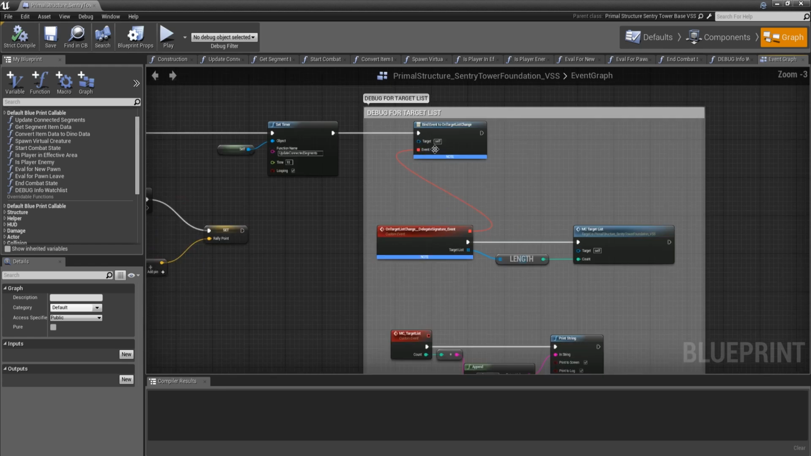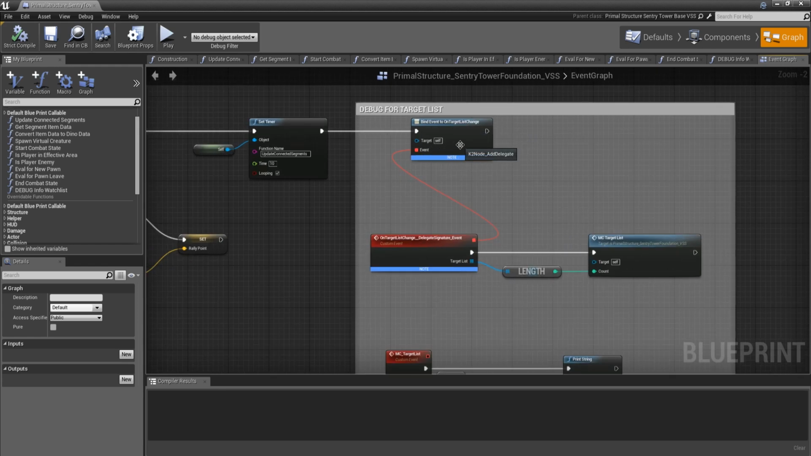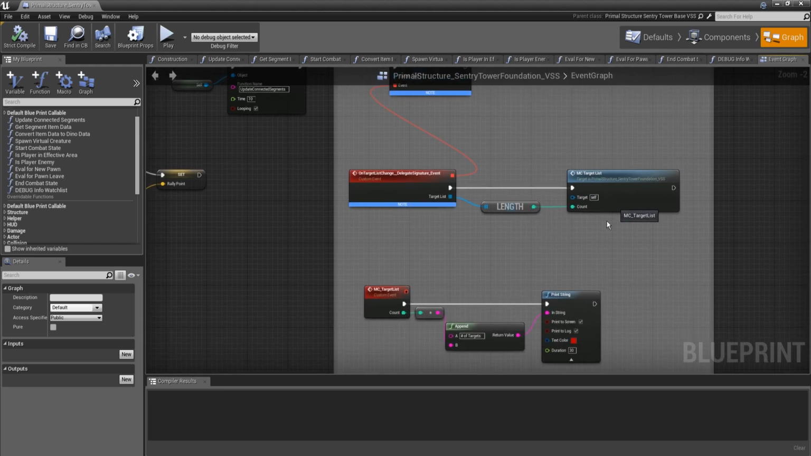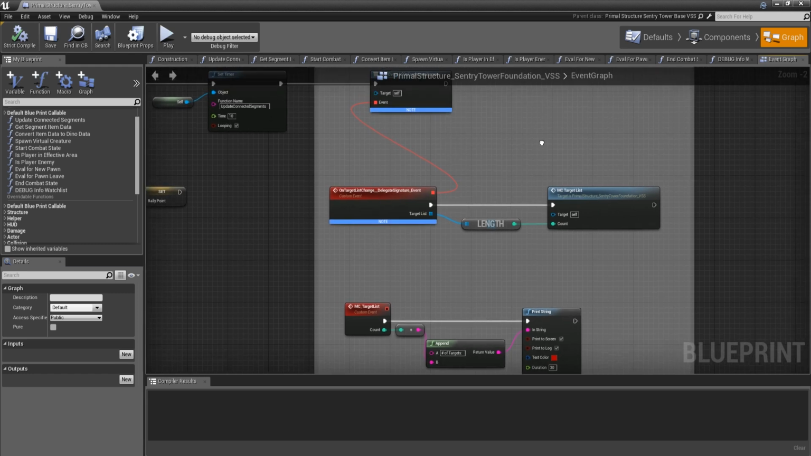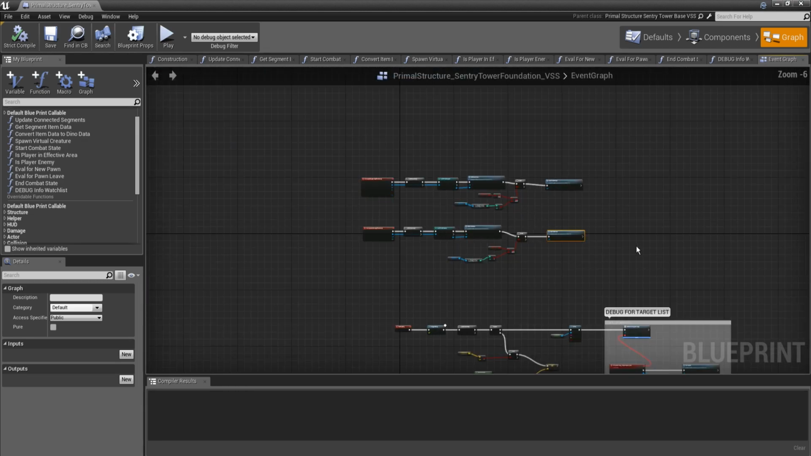But what this does is we're going to bind to the on target list change. And then anytime it changes, we're going to grab the number of elements in the list, and then we're going to multicast it to all the clients and just do a print string. That way we can watch when the list changes and see how many are in there without having to throw up breakpoints or anything like that. So that accounts for just about everything.